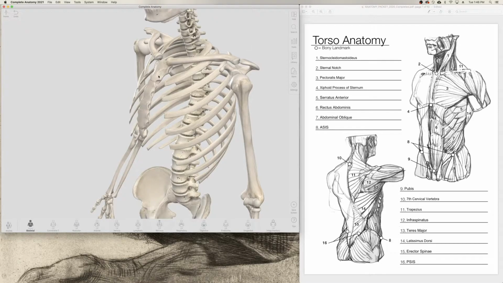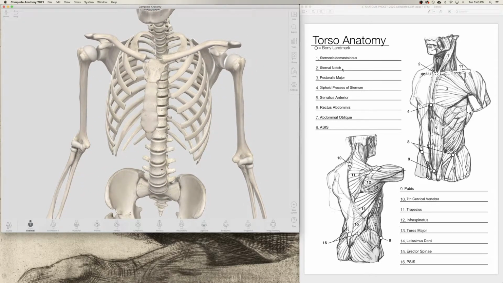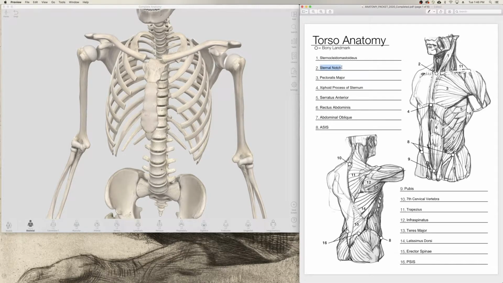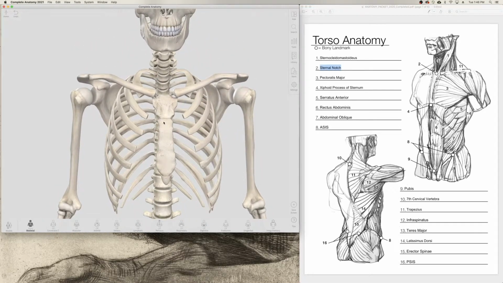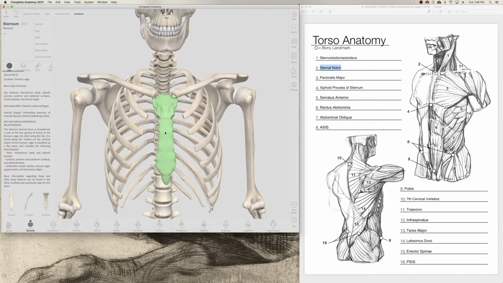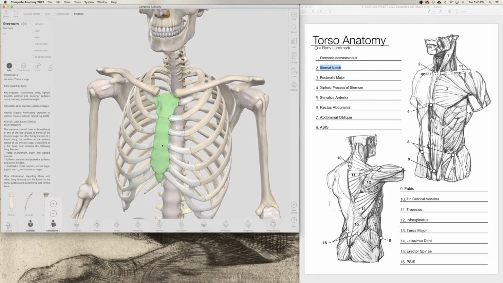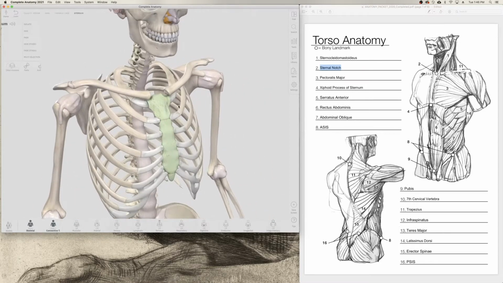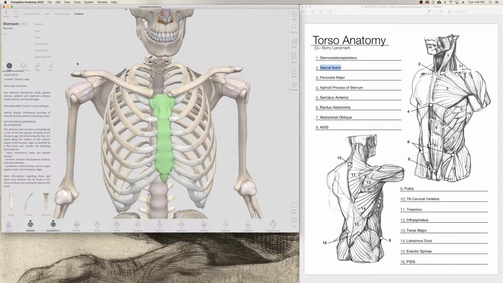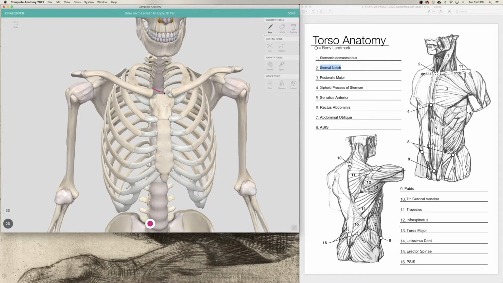So the first thing I want to talk about is the sternal notch. That's number 2 here on the handout. The sternal notch has to do with this bone here, this green, strange looking bone. This center bone is called your sternum. So the sternal notch is found at the top of that sternum. It's this indentation right here, on the model, where this 2 is pointing. That is your sternal notch.